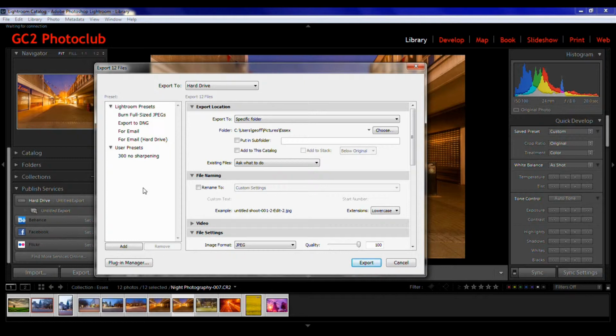In the box titled Export Location, you can select which folder to export to by clicking here on this button and navigating to that folder. You can also click on Choose Folder Later and then navigate to that folder after clicking on the Export button at the bottom of the box here. If you are using a preset, this is the best method. You can also select Same Folder as Original to place them next to the original files.